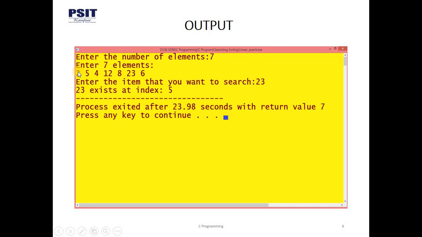Okay, so as you can see, 23 is present at the 5th index, 0, 1, 2, 3, 4, 5, right? So 23 is present at the 5th index. So this will be a successful search. So this is linear searching.